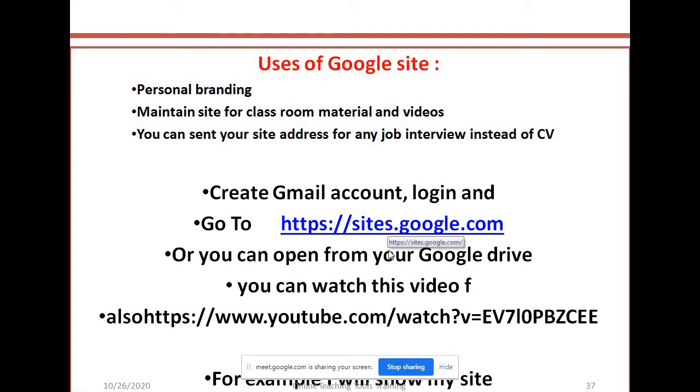Log in and go to sites.google.com, or you can open it from your Drive also. There are many ways to open these sites. Either you can go to sites.google.com or Google Drive, and you can watch this video on how to create this. I will send you that video.